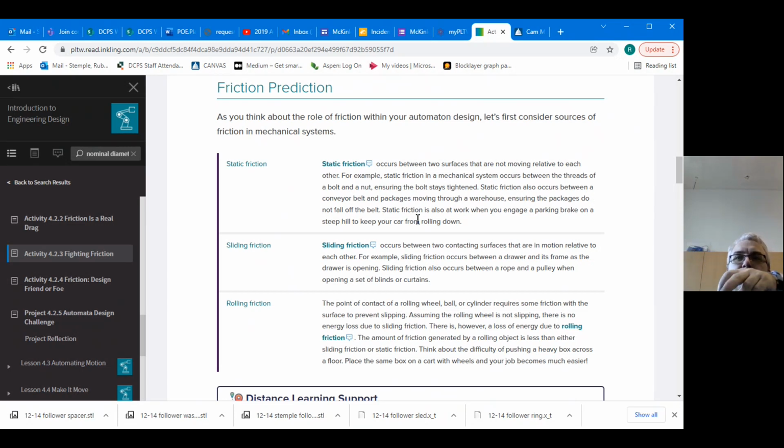Now when it starts to move, right, I have sliding friction. So as this starts to move, there's still friction. There's still some force there opposing that roll of tape, but it's different. It's a different type of friction than static friction, right? And then the third type that we talk about is rolling friction. And that is what happens if I have a wheel or something like that that's rolling down a surface. That's rolling friction.